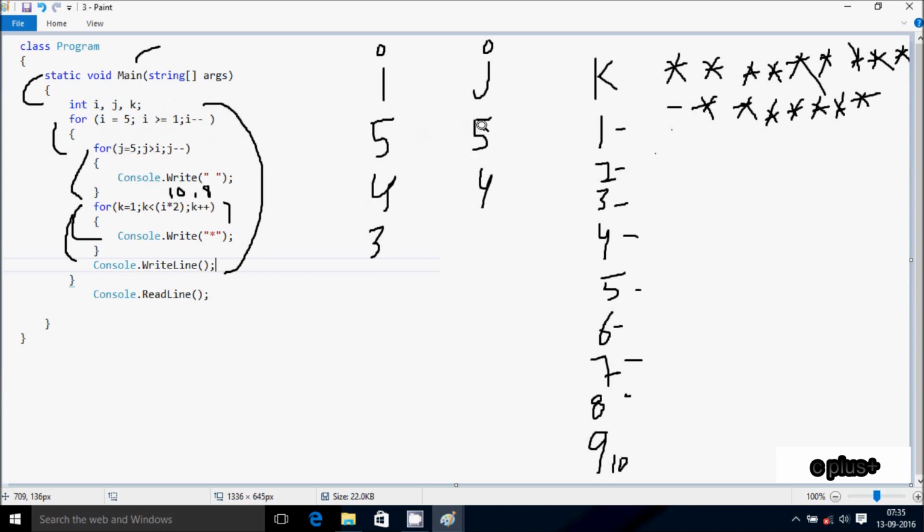Here j starts from 5. Here check the condition 5 greater than the i value, which is 3. The condition is true, so it coincides and prints a space. Hereafter decrease the value of j, so j is now 4. Check the condition 4 greater than 3, the condition is true, so it coincides and prints star. Hereafter j decreases, so j is 3 now. Check the condition: i value is 3, j value is 3, 3 greater than 3, the condition is false, so it does not coincide.